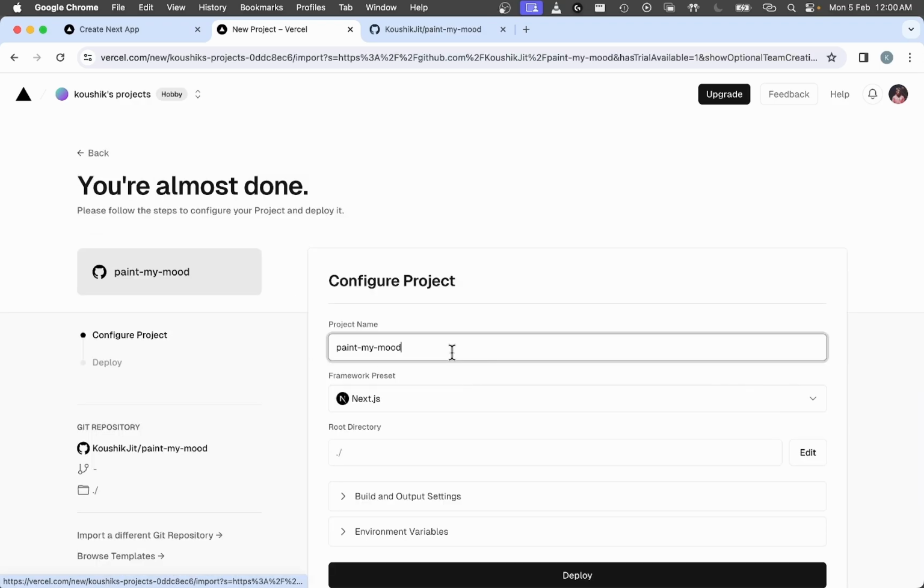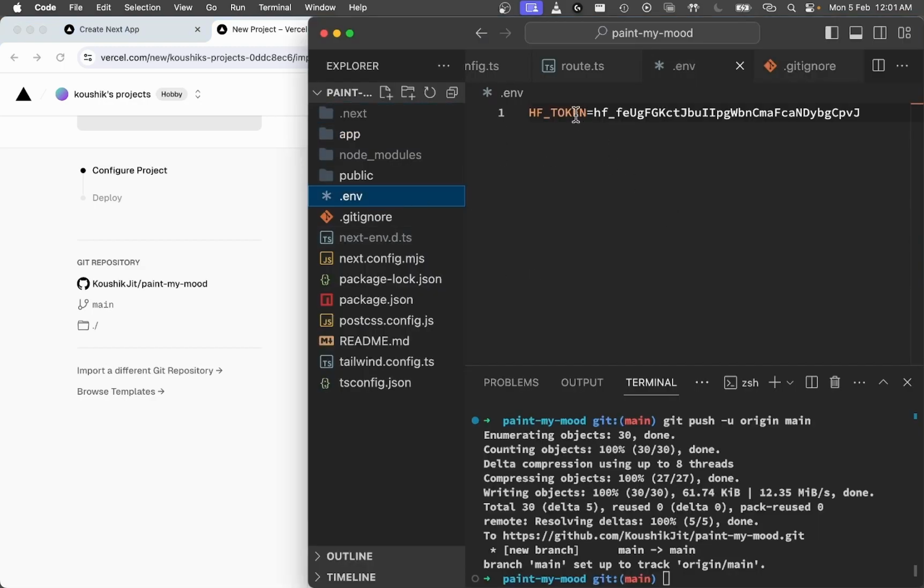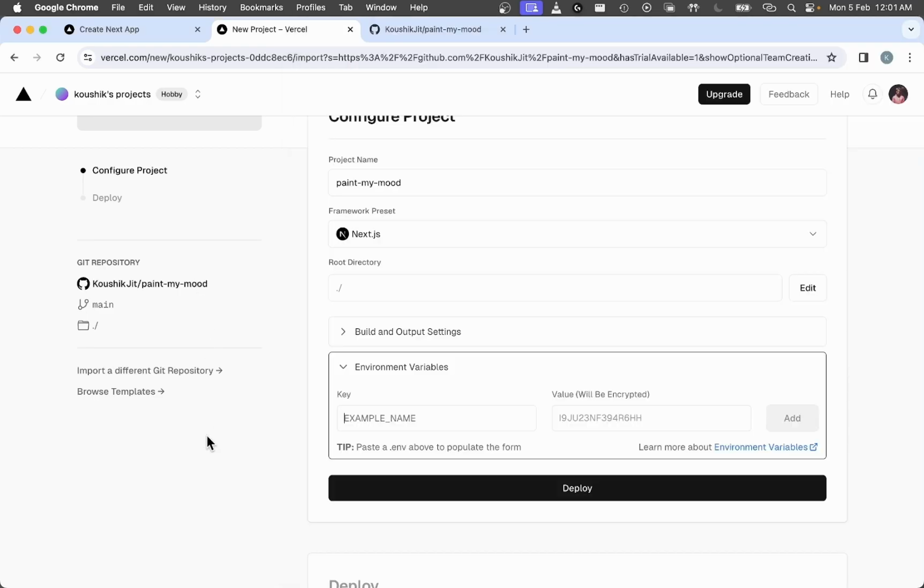So I'm going to click on import. I'm okay with the name being set as paint my mood. Now remember, we did not upload the .env files to GitHub, but it includes the Hugging Face token, which will be required at runtime for the Next.js API that we have created. To mention that environment variable in Vercel, we can mention them here. I'm going to go to the environment variable file, and I can copy the full line. I can just place the cursor anywhere in the line, and if I hit Command C in VS Code, that actually copies the full line, and I can place the cursor here and then paste it here.